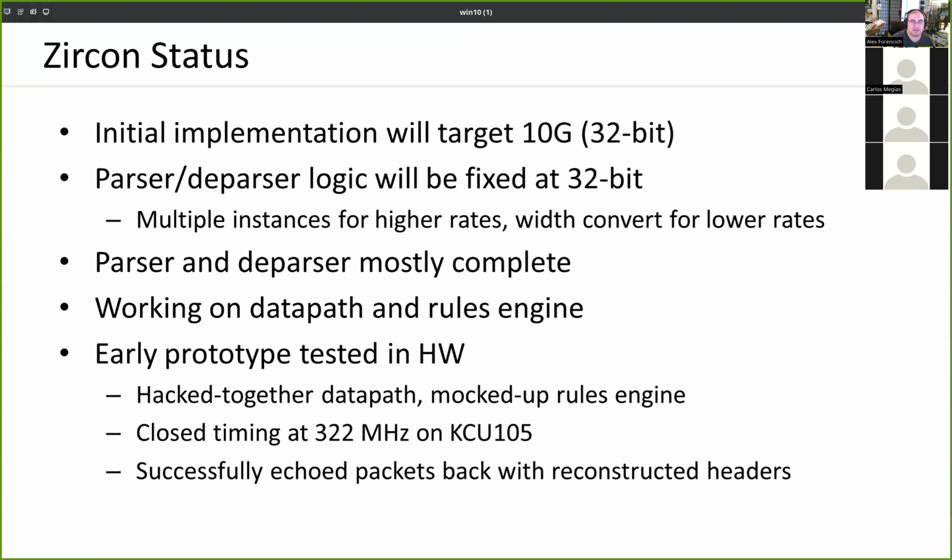The status of this stack is I'm working on an initial implementation that's targeting 10G, 32-bit. The parser and deparser logic is going to be fixed at 32 bits. For higher rates, we'll use multiple instances that have some striping and destriping logic. For lower rates, we'll do width conversion. So unfortunately, it won't save a lot of logic resources, but it'll use the exact same core. The parser and deparser are mostly complete at this point. I'm working on the data path and rules engine, and iterating on the overall architecture to figure out how everything needs to be connected.